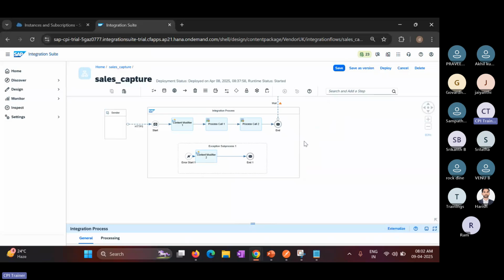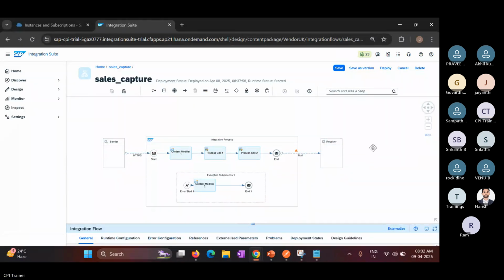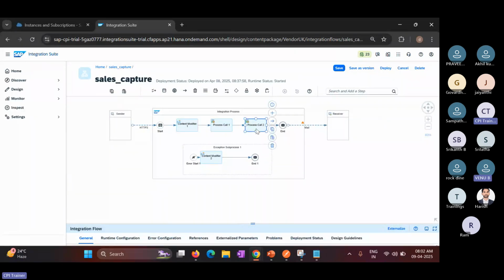So still, do you have any questions? Because going further, we'll use this. I'll show you in real time as well. So I'll show you one process, a real-time scenario, now.